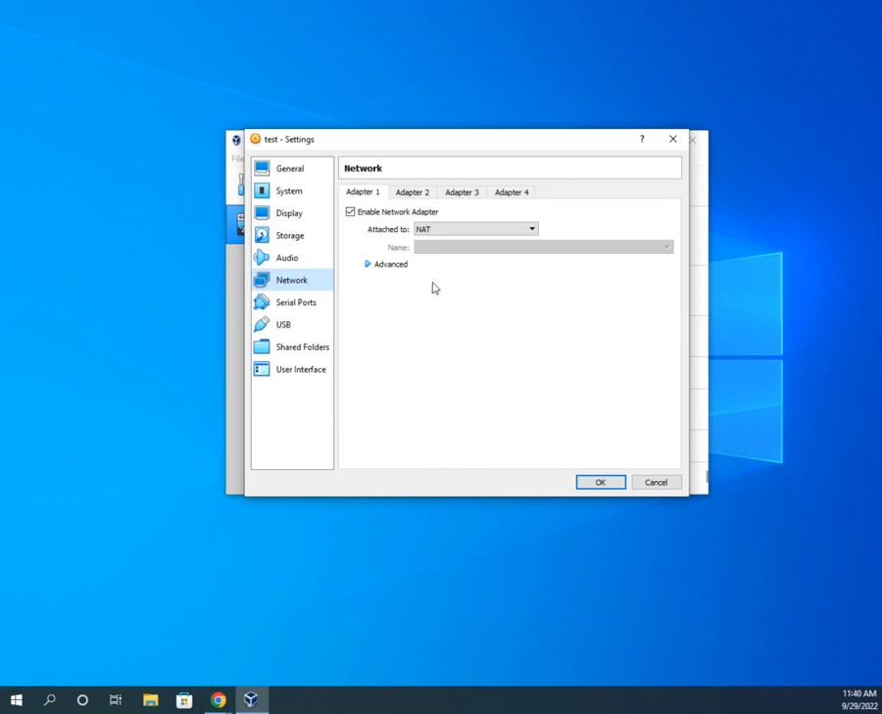I can choose to enable or disable each one. So you'll see 2, 3, and 4 are all disabled by default. And then I can define how it's attached to the network. So NAT, or network address translation, what that does is that gives me an IP address for my virtual machine, that is then NATed through the hypervisor. So it allows this machine to get access to the internet, but doesn't necessarily allow it to get unrestricted access to my local area network.